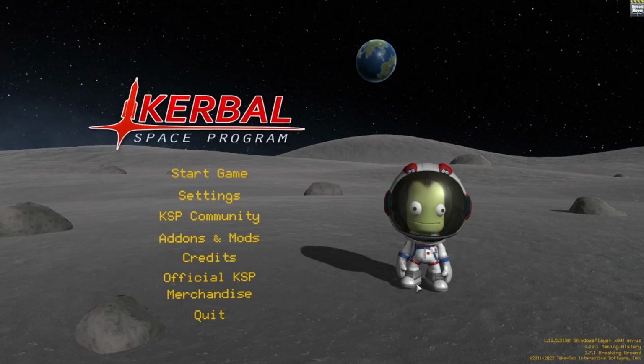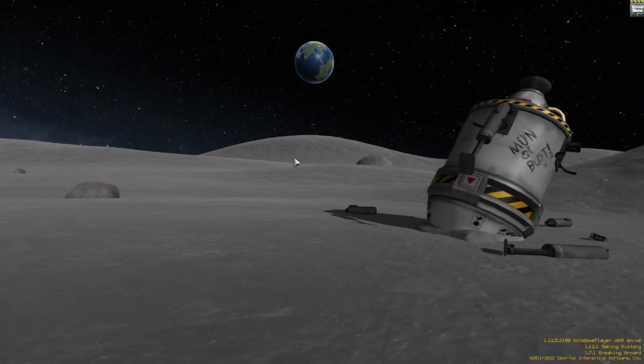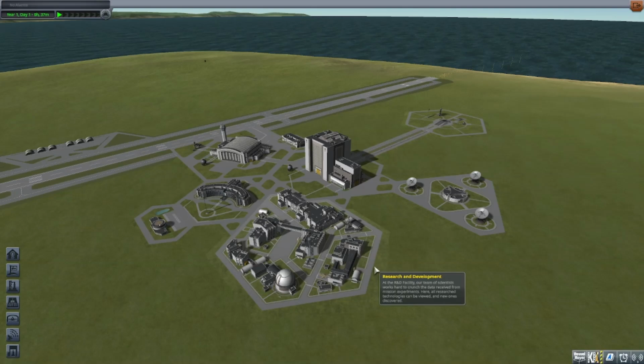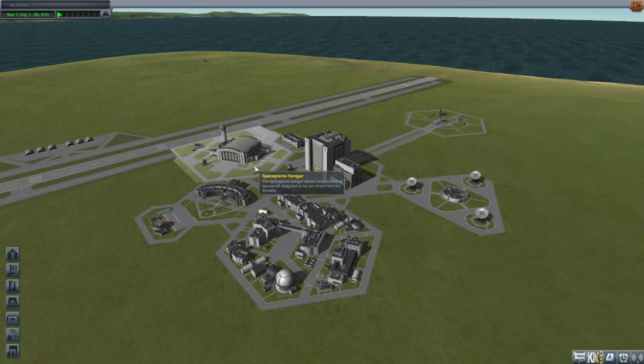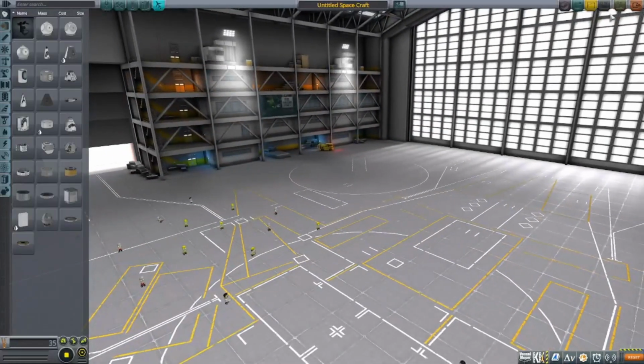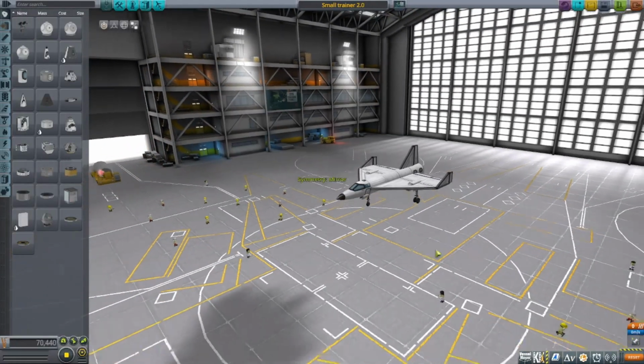Now your game has loaded up. You're going to want to start the game and load a save. Don't ask about the name of this save game that I'm loading. May or may not be a hint to some crazy things I was doing with these map decals. Anyway, you're going to want to spawn in a craft. Any craft will do, doesn't matter. So we're going to load in on the runway.